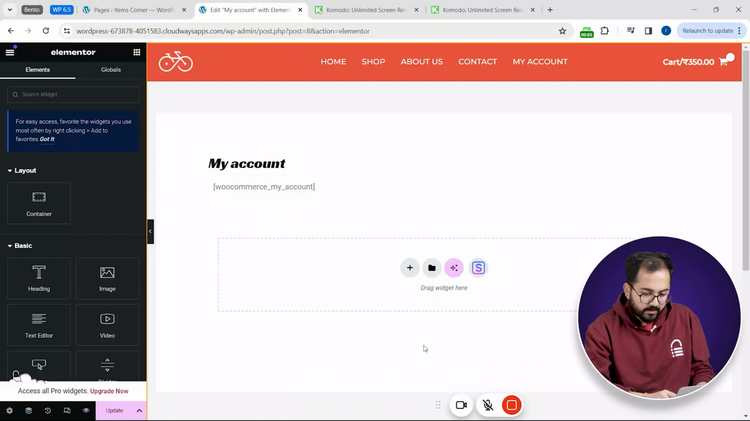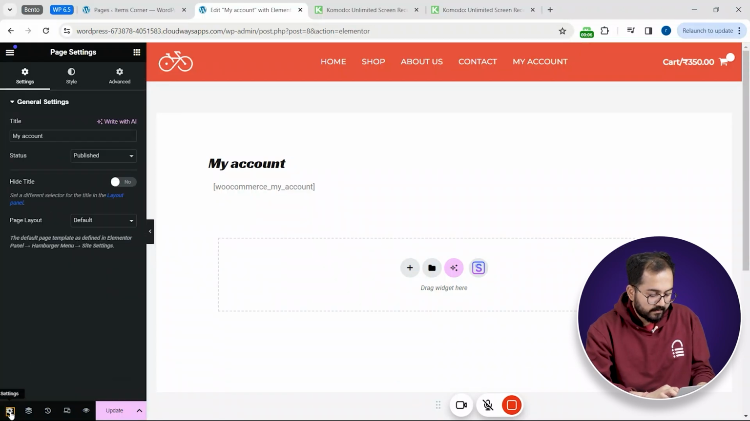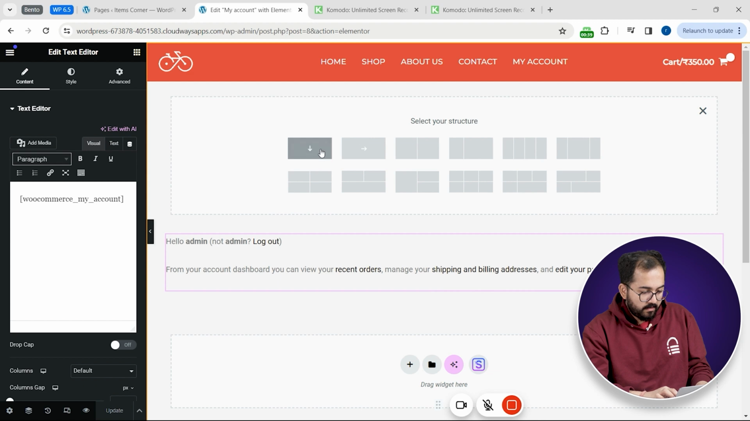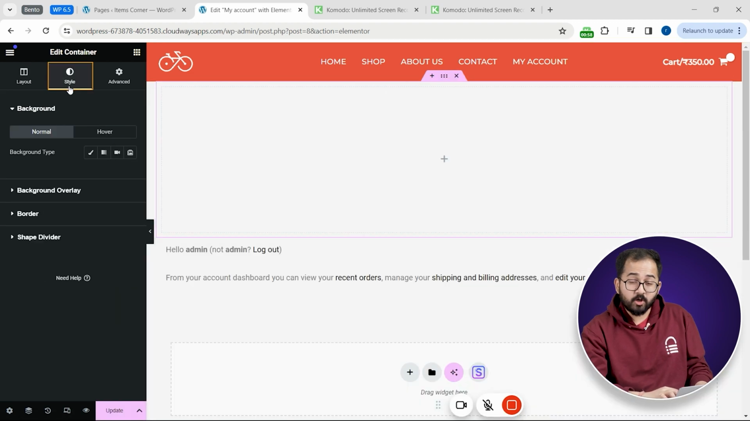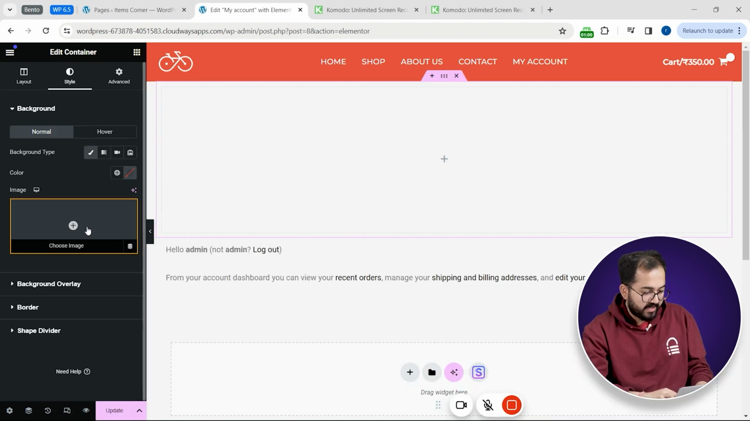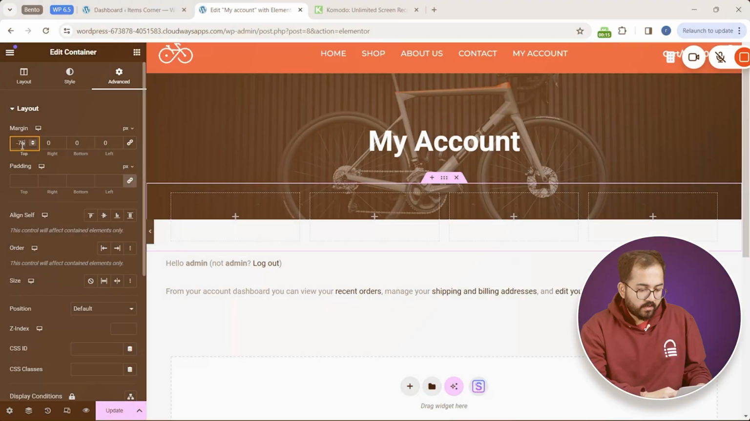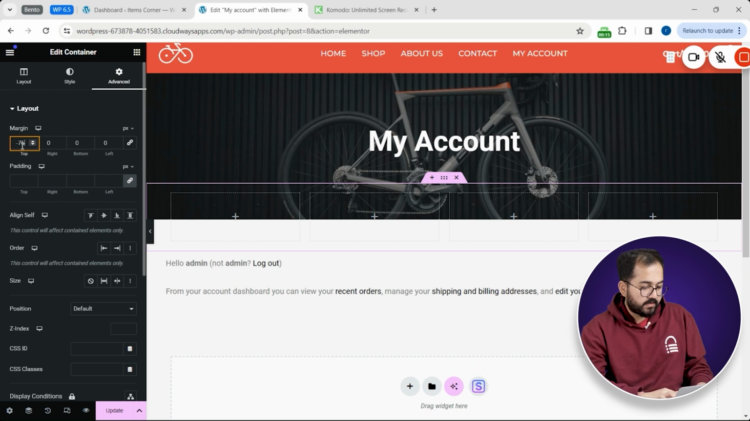So let's go back to Elementor and click on Settings. Now change this to Elementor Full Width and then hit Update. I'll simply go here and click this button and it adds a container. Next, I'll go to the left sidebar and add an image like this. Okay, now that's done. Let's make the account navigation buttons.